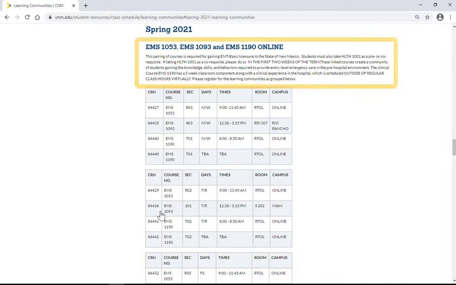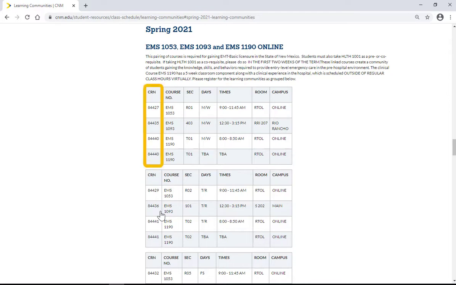Please be sure that you also read through the important information at the top of the section. I am going to want to take note of the CRNs I have chosen so that I can enter them directly into EduNav to register. Now that I know which group I want to register for, I can log into my C&M and enter EduNav.